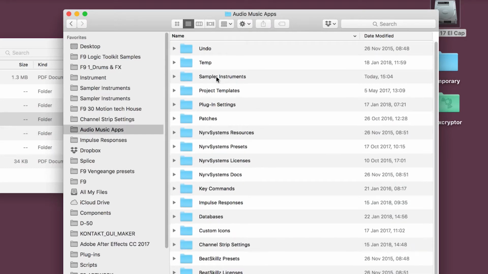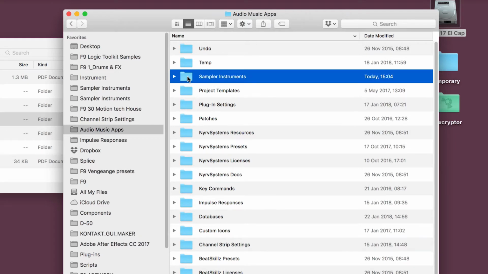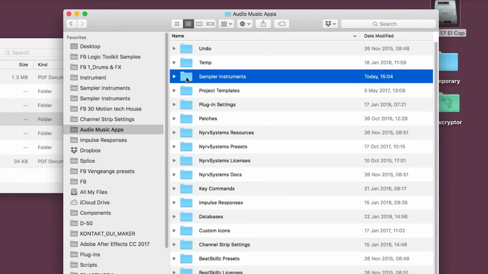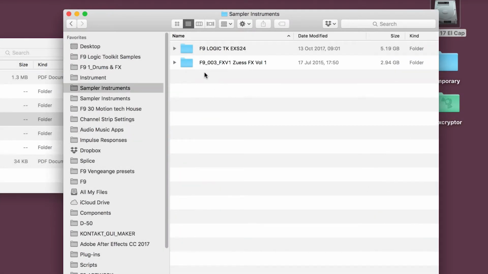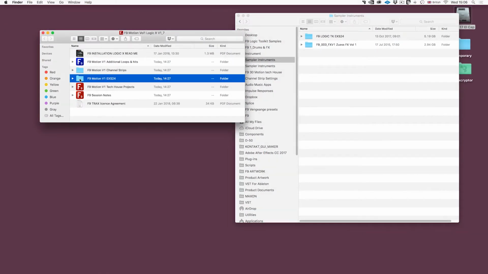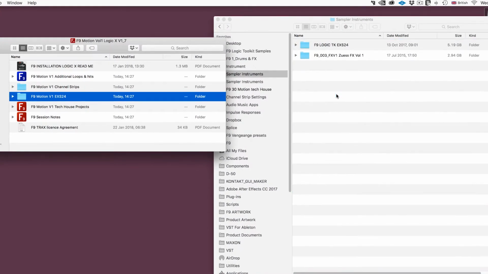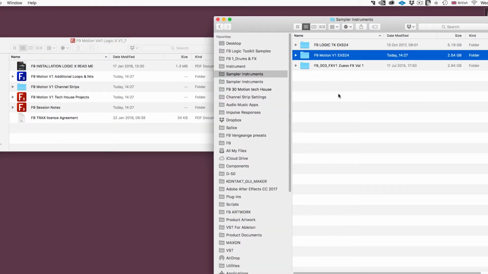Now just quickly scroll to the top. This is the folder that we're going to be installing the EXS data into, sampler instruments. So we're going to open it, and as you can see I've already got some F9 products installed. I'm going to come over to our download folder and simply drop the EXS24 folder into this. Now we're going to move it, we're not going to copy it. The EXS24 uses Spotlight to find its samples, so if you have duplicates of the sample data, you can get those nag screens, which is really annoying when you're trying to work at speed.